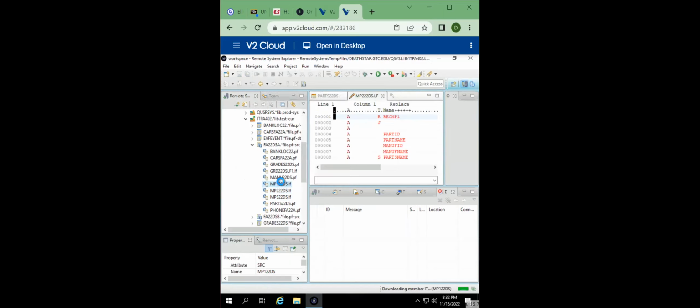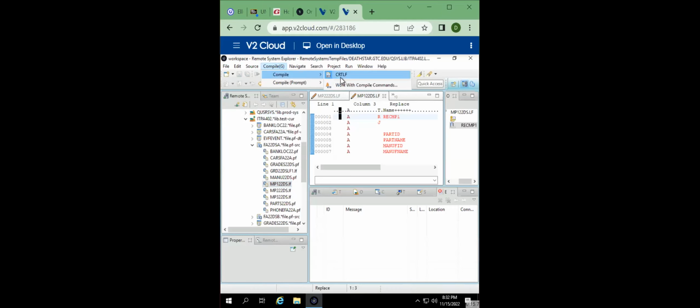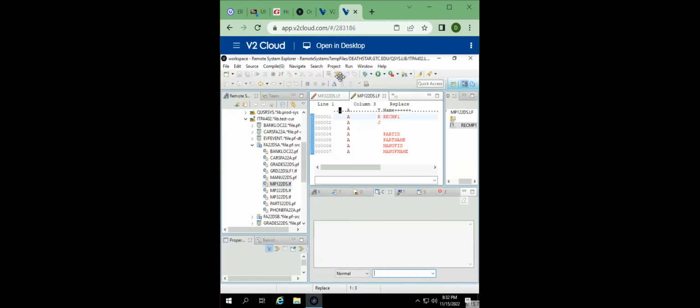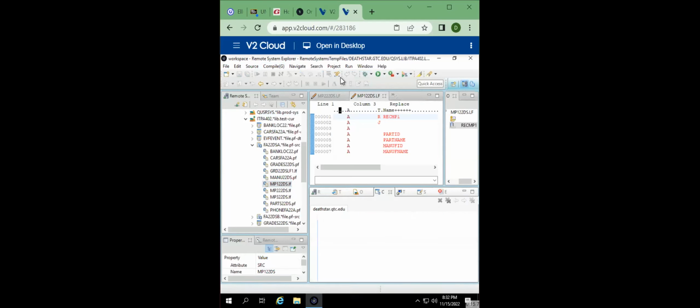Okay. Let's compile that. So you have to first click where it says inside the source code file. Okay. And then yeah, click create LF. Okay. Now you have a few errors here.